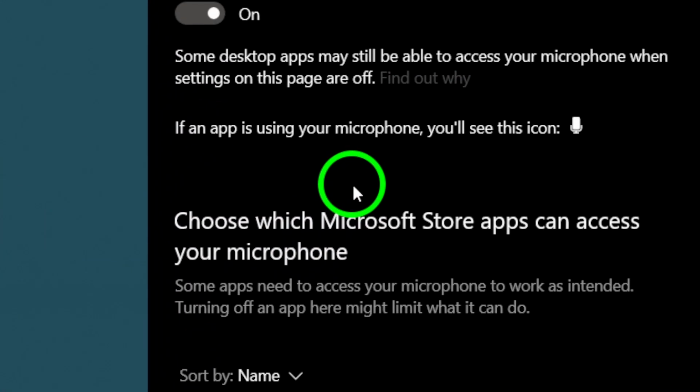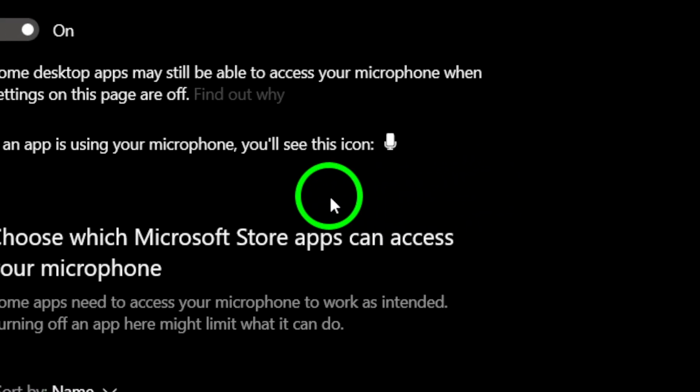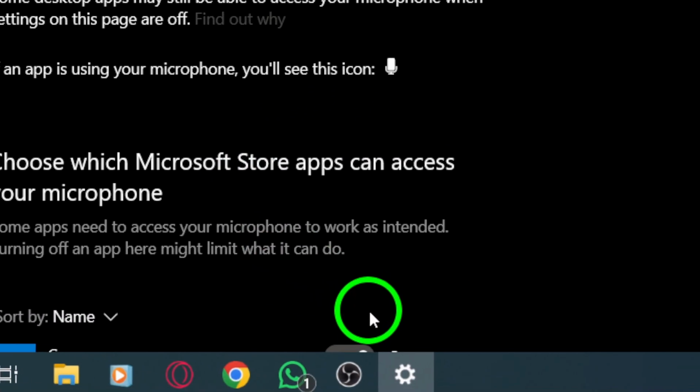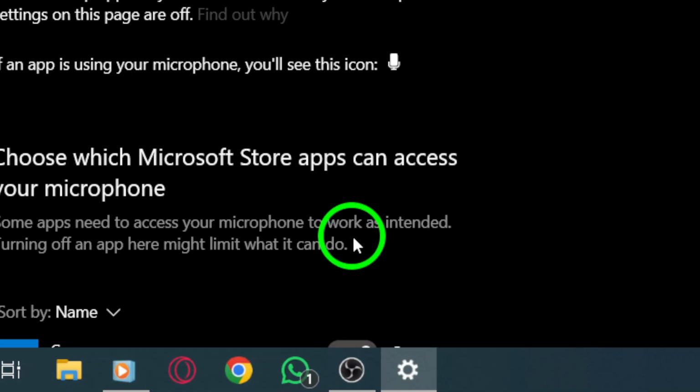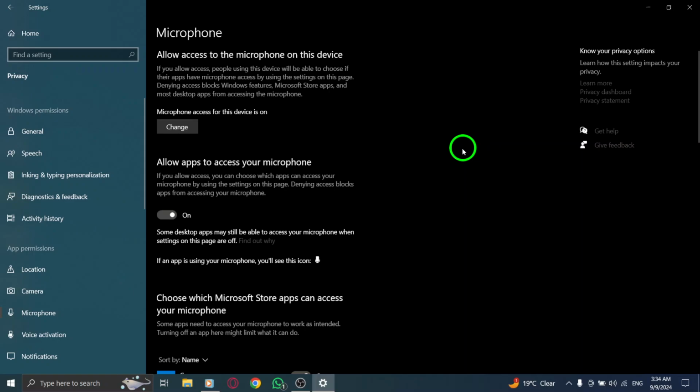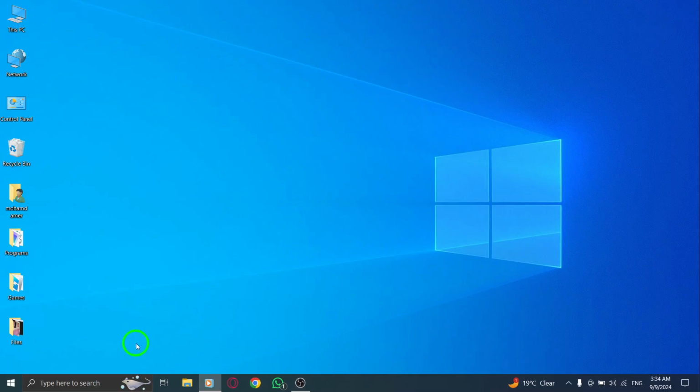Finally, locate the Roblox app in the list that appears. You'll notice a toggle switch next to it. Simply click on that switch to disable microphone access for Roblox. This step is essential for ensuring that your microphone remains off while you're gaming, keeping unwanted access at bay.